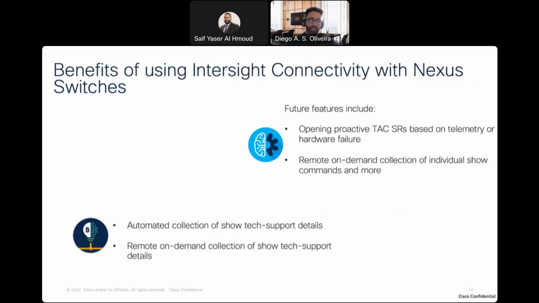Benefits of using Intersight with NX-OS standalone switches, right? Currently we have two main features, which are related to support, right? So collection of show tech and the on-demand generation of those show tech. In the future, and this is being developed as we speak, we will also have the automatic opening of TAC service request cases based on hardware failure, right?